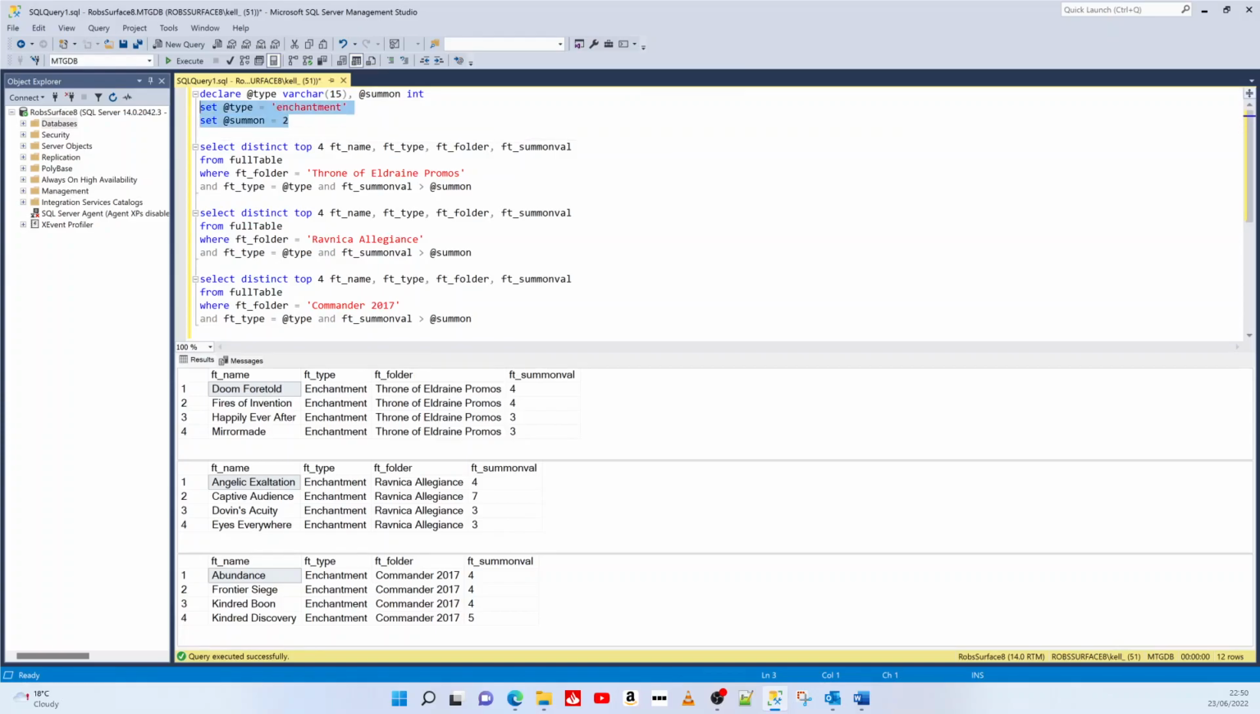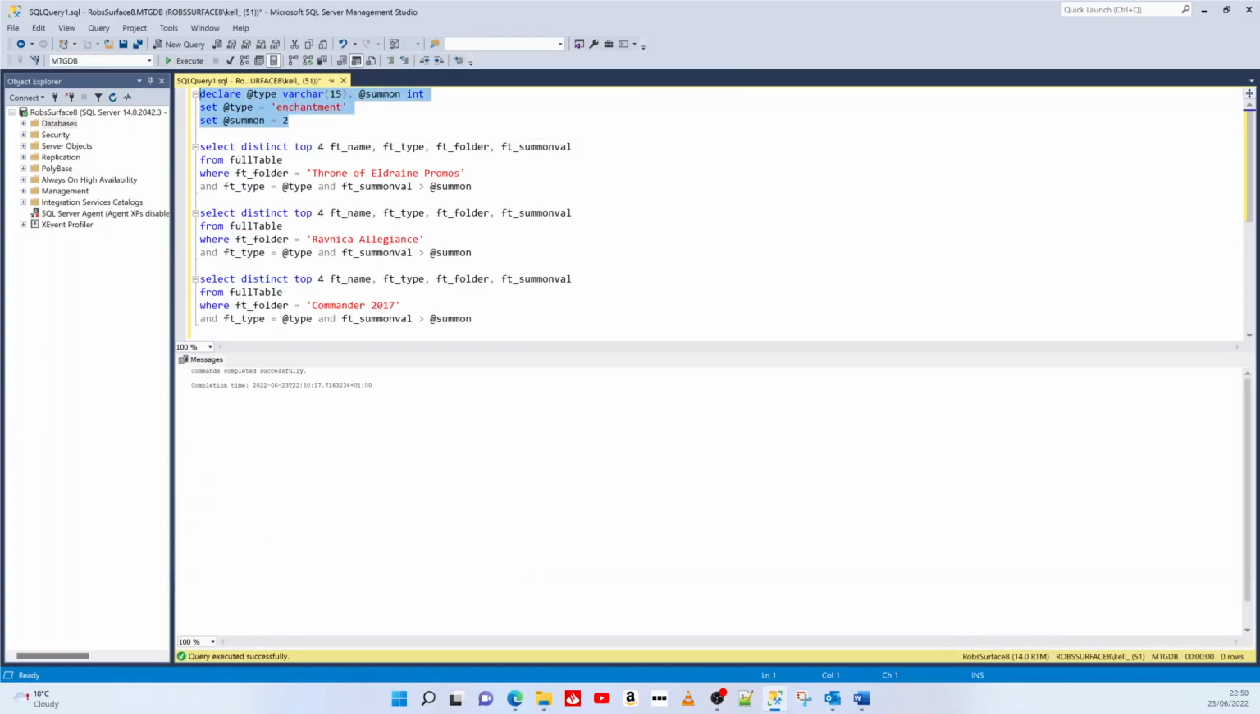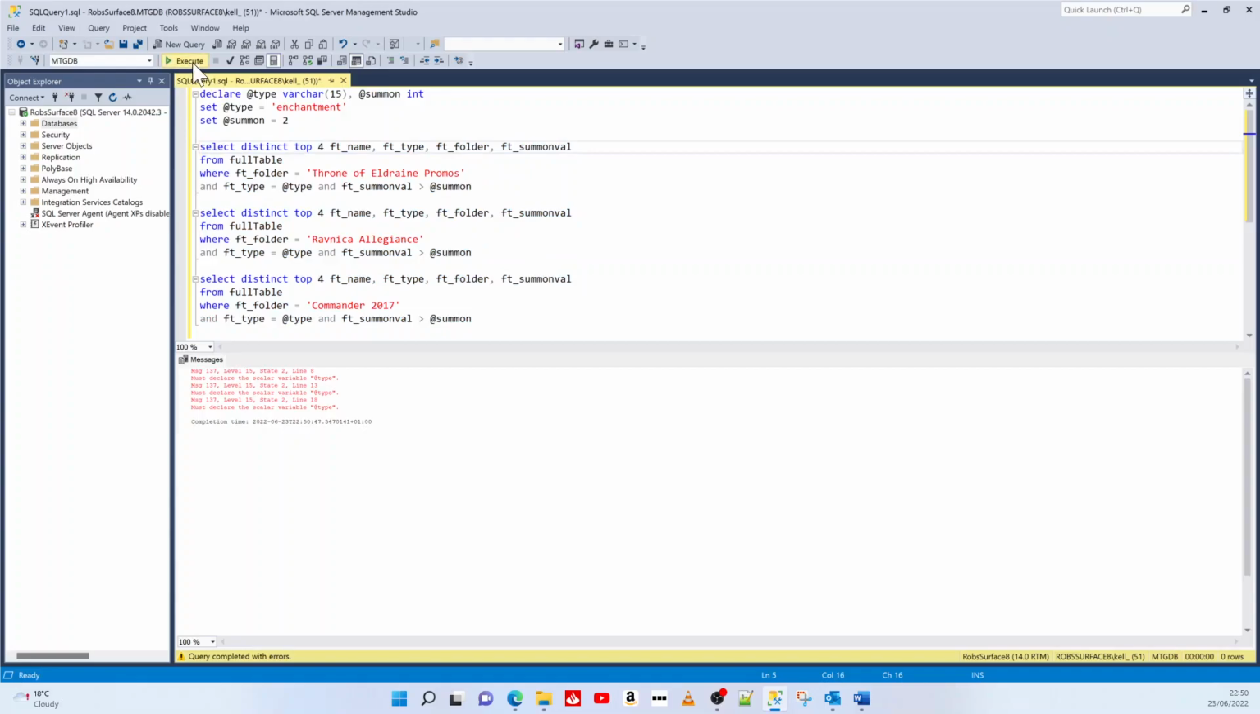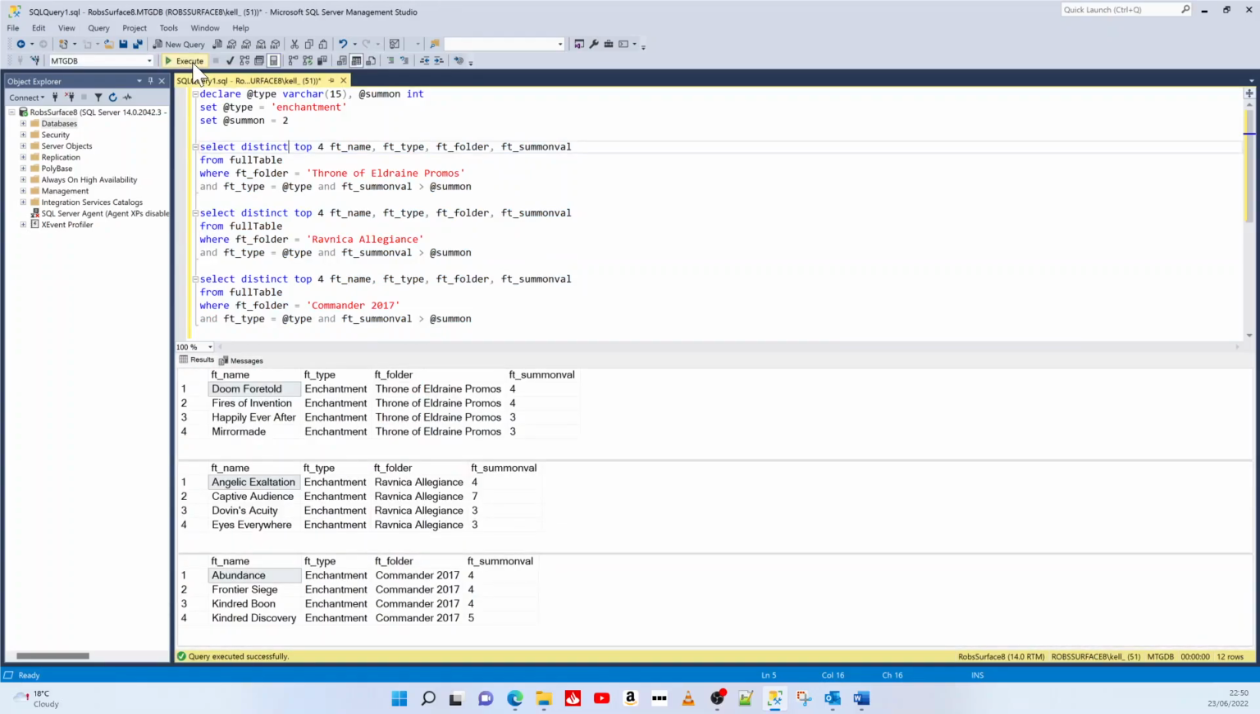So I can run this and it works, but I can't run just those 2 lines because if I do that, I'm going to get an error. And that's because it's only running those 2 lines, and @type and @summon are not declared in those 2 lines. They are declared in the line above. I'm not running that line. I'm not executing that line. I'm only executing these 2. So SQL doesn't know what I'm doing here. So I can't just run these 3 bits of SQL independently. I've got to run the whole lot for it to make logical sense.